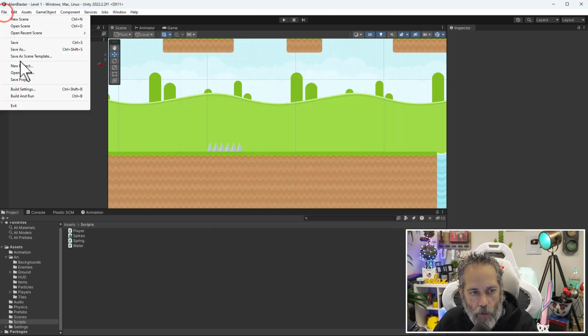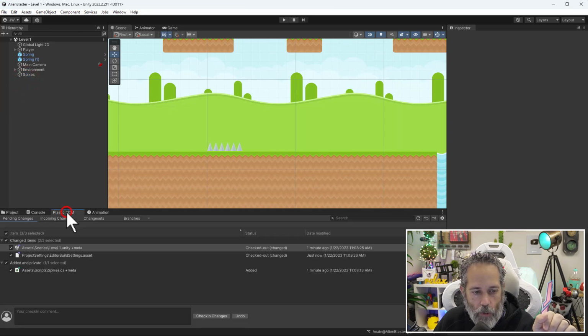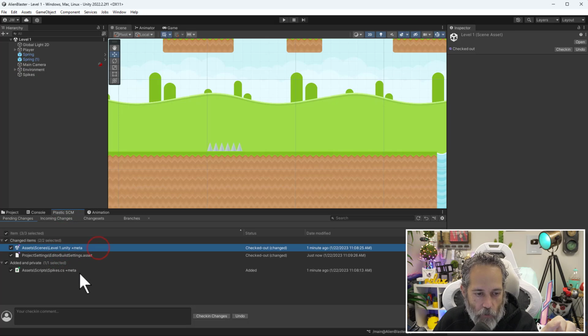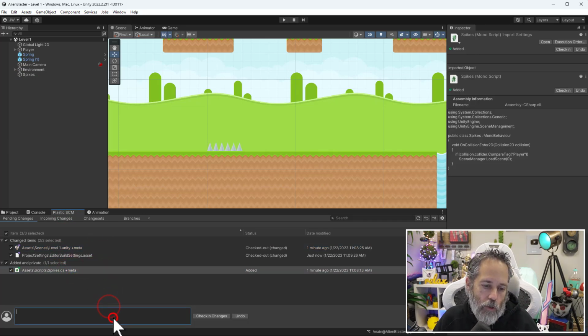We're going to go to File and Save Project. That should, in Plastic SCM, update our editor build settings. We should have our level 1 showing up there, and our spikes. Let's do a commit. Say we added spikes and level 1 to build settings, and we'll check in our changes.